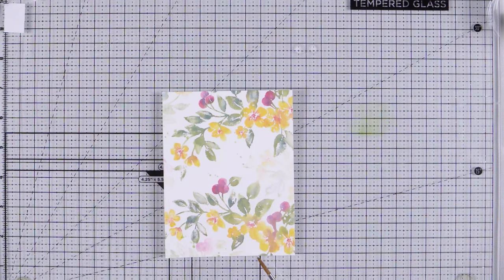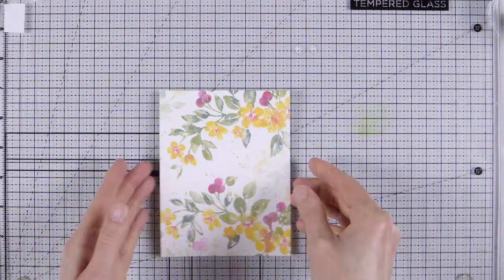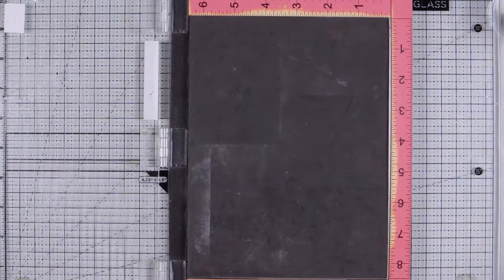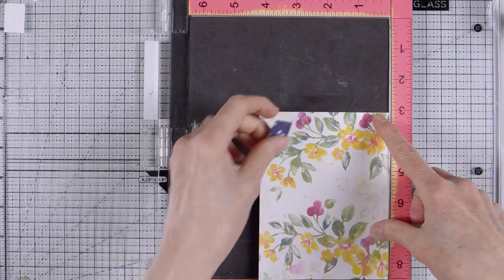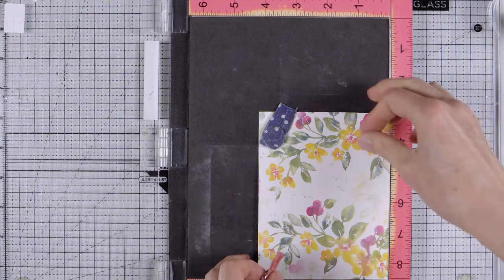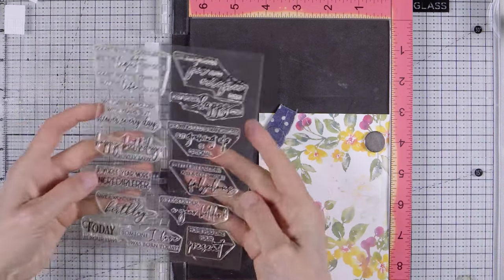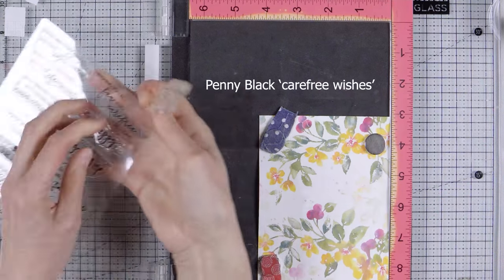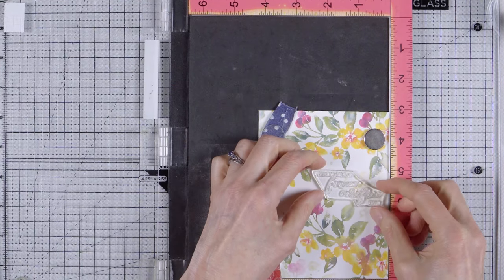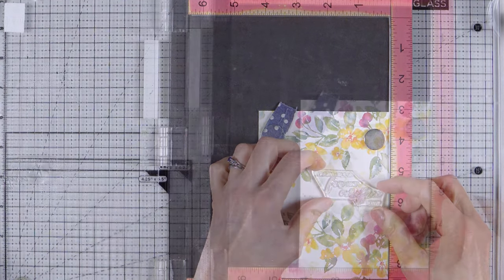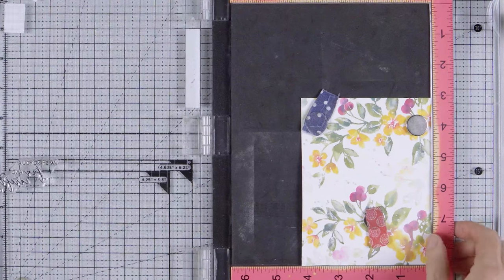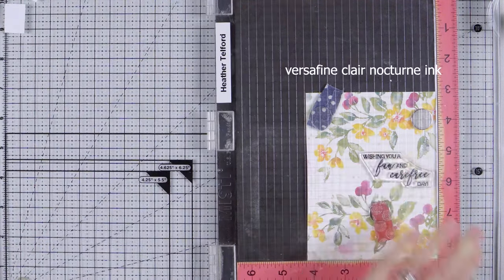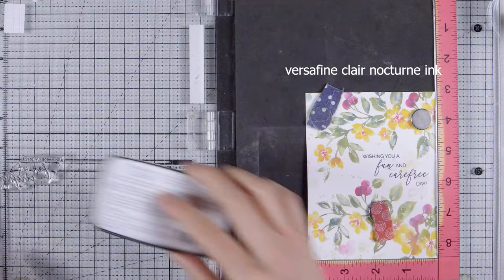To finish it off, I'm using a stamp from the Carefree Wishes set. And I chose it because the sentiment is really nice, but also it fits into that space really nicely. It angles down to the right. So I'm inking it with Versafine Clair Nocturne ink and just stamping twice, although I did get a pretty good impression the first time, just stamping gently twice. And there you see it.